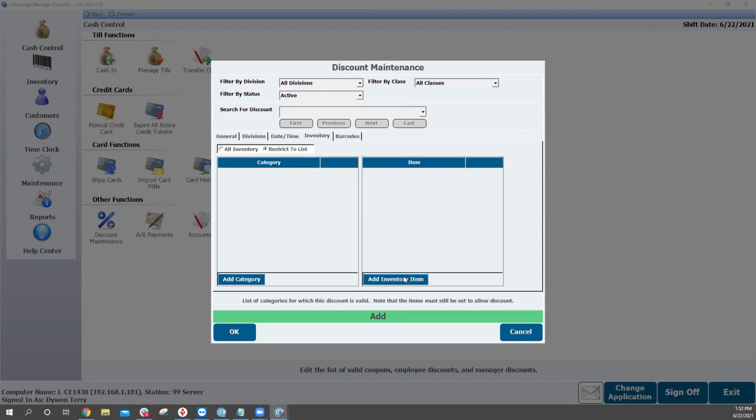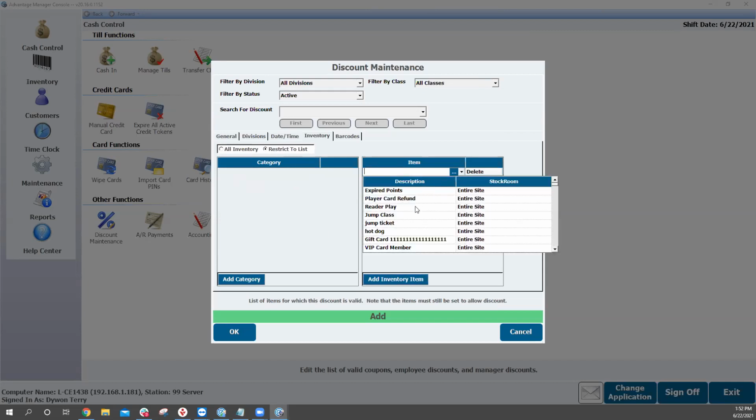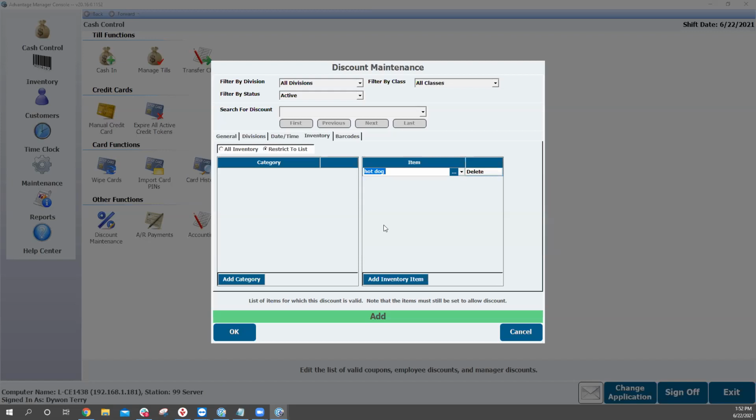Now, let's say I only want it to apply to one thing, and let's say that's just my hot dog. You can only use this coupon for the hot dog. I can go there and have just that particular item.